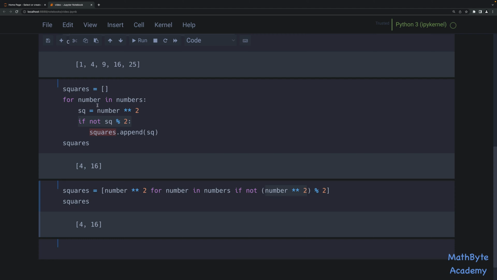We didn't have that problem here because we stored number squared into a temporary variable. Then we tested the temporary variable, and if it met the criteria, we appended it to the list. So here, this is actually, from a performance standpoint, worse than the non-Pythonic approach. So that's a very valid point, but one that is easily addressed using Python's assignment expressions, the walrus operators.